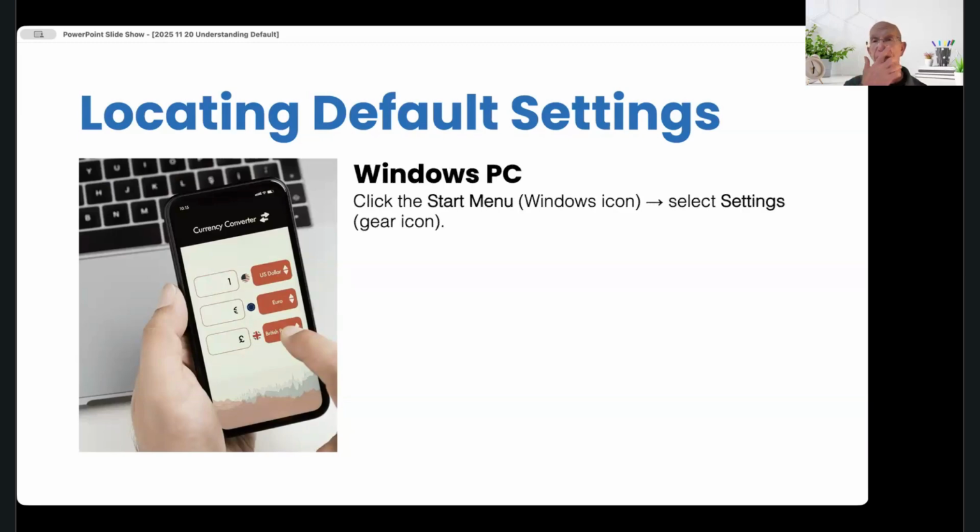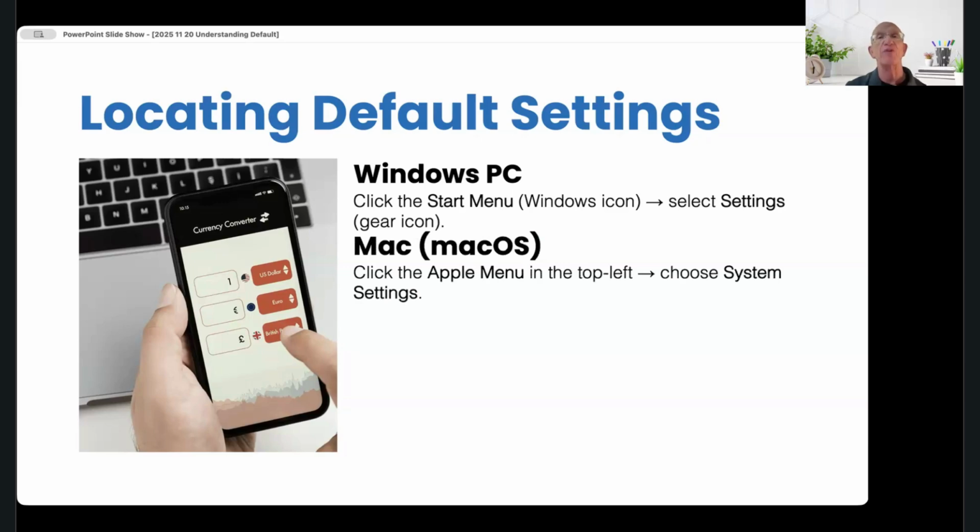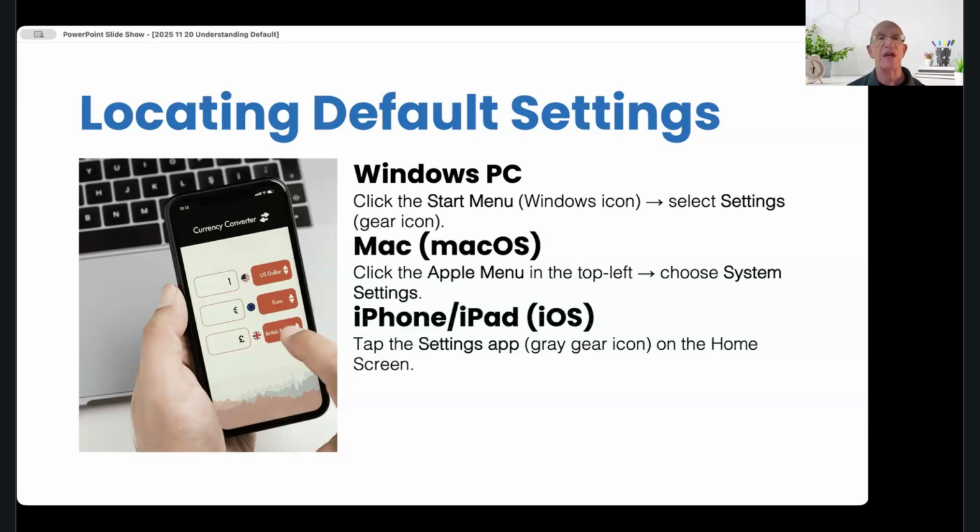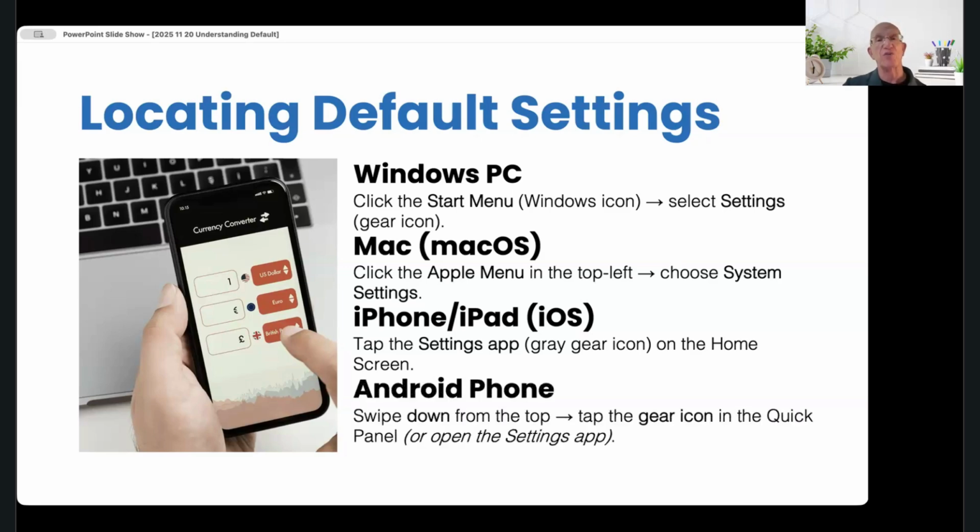Well, in Windows, if you click the Start menu and select Settings, that works really effectively. So the Windows icon or selecting Settings. On a Mac, if you click the Apple icon menu in the top left and choose System Settings, and on iPhones and iPads, if you tap the Settings app on the home screen, you can get to any of these settings. And on Androids, if you swipe down from the top and tap the gear icon in what they call the quick panel, or you can tap the Settings app.